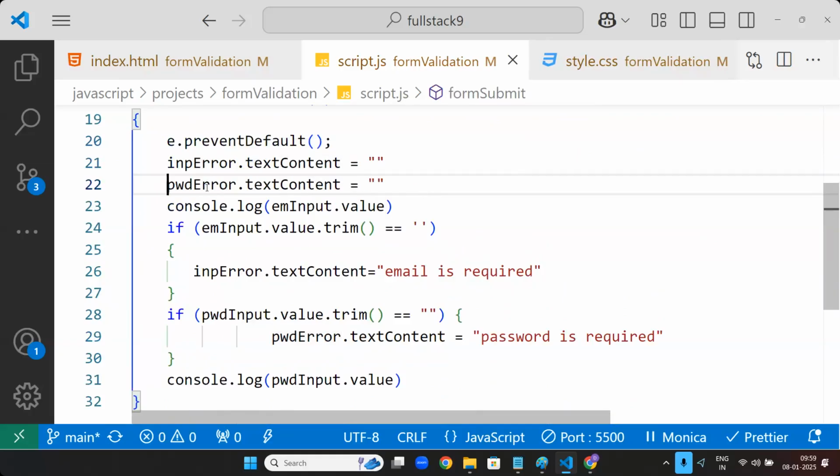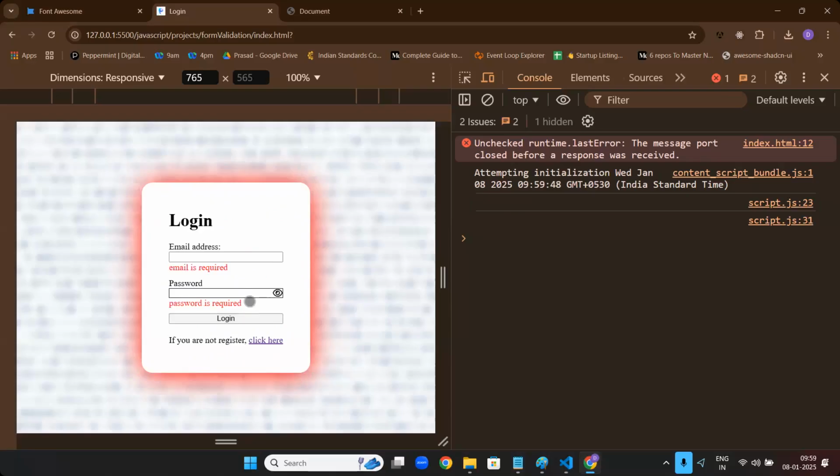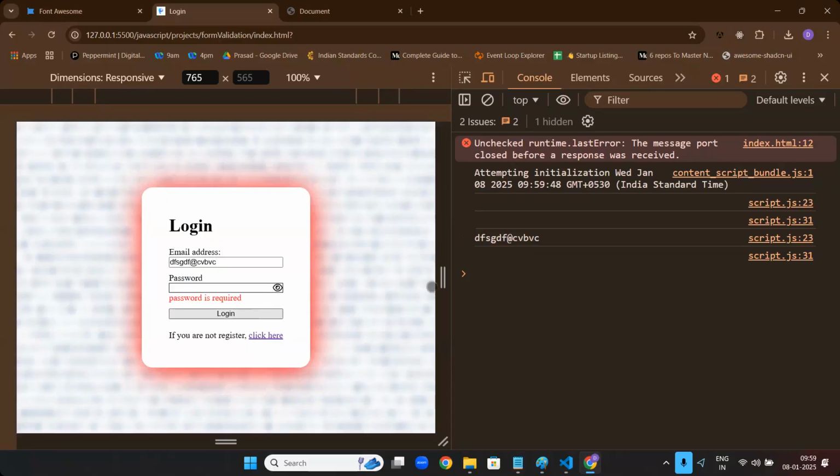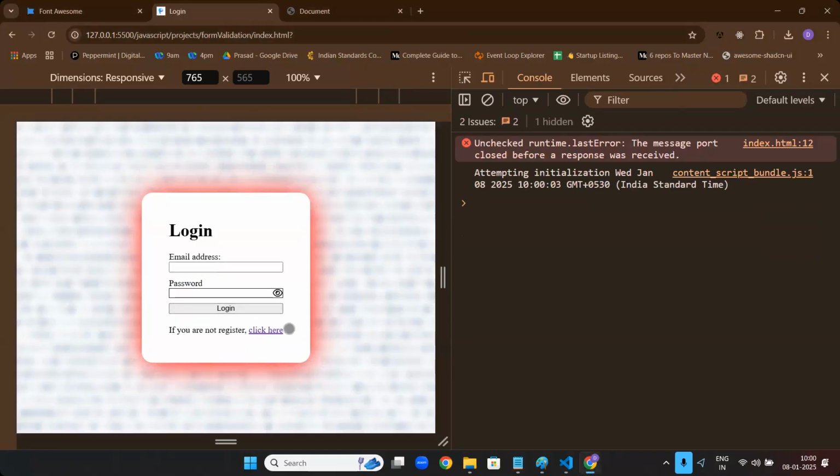First, initially they are empty. Okay, now it will work. Is this clear now? Online, any doubts?